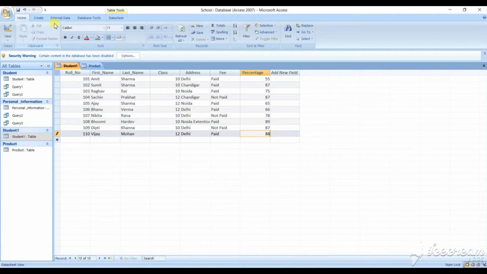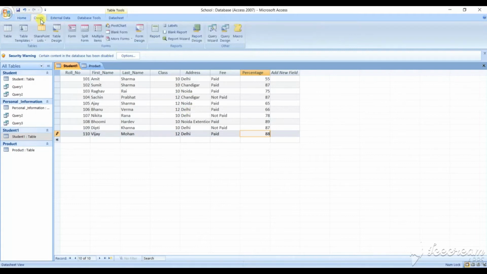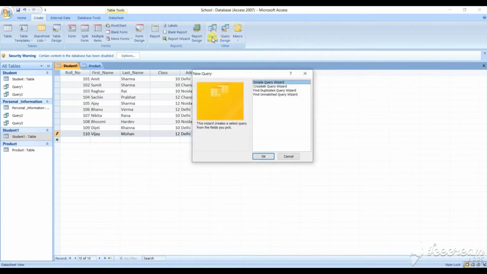First you will go to the create option. In the create option I will show you two ways to design the query. One is with the wizard, one is with the design view. First with the wizard. So you will click on the wizard. As you click on the wizard, what are there? There are different options available, like simple query, cross table query, find duplicates query wizard, find unmatched query wizard. So this will be a simple wizard.